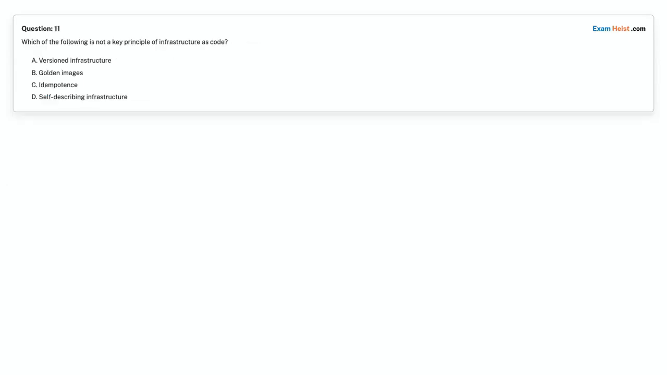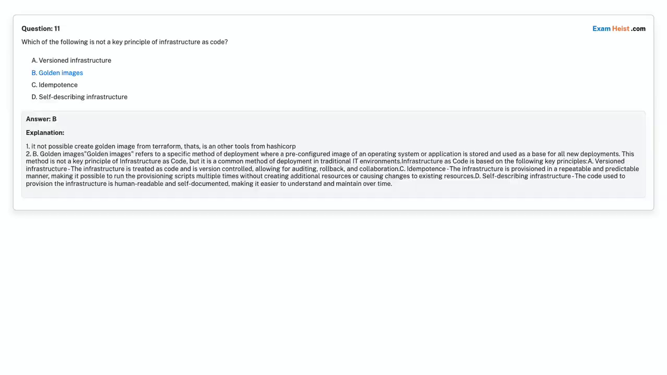Question 11. Which of the following is not a key principle of infrastructure as code? Option A, versioned infrastructure. Option B, golden images. Option C, idempotence. Option D, self-describing infrastructure. Choose the correct answer. Correct answer is option B, golden images.